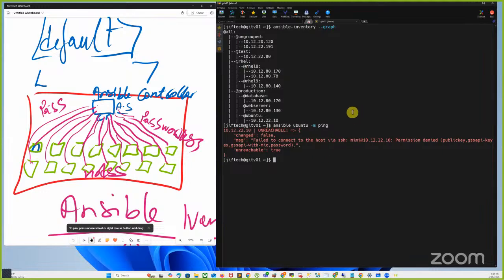Okay, great. That's it. Now I can ping other groups, right? But I don't have a password. I do -K. I hope I did the database server. So ansible database -m ping -K. I'm saying, ask me for the password. It says okay, give me the password. I give the password and go in.